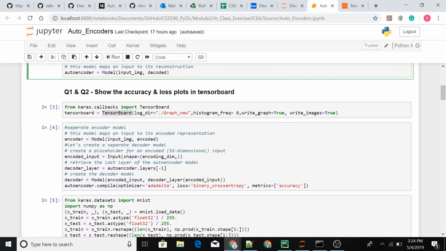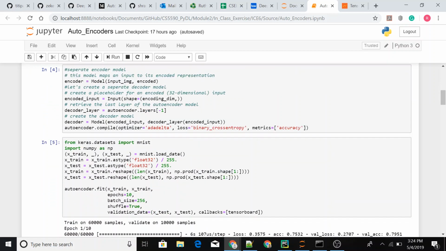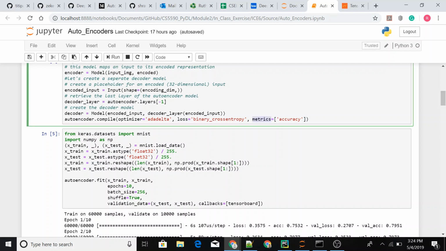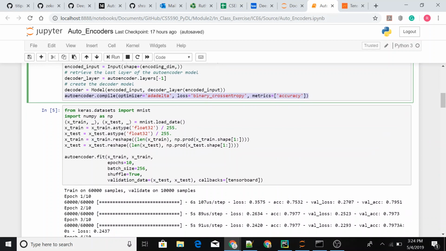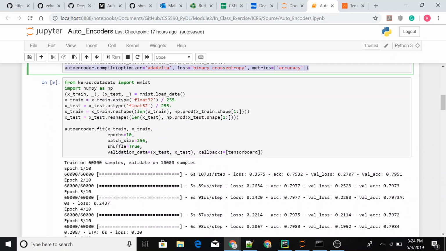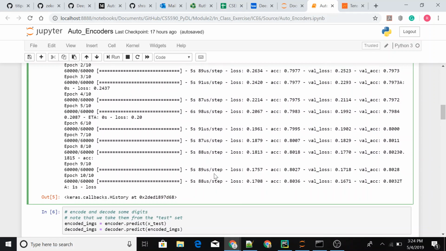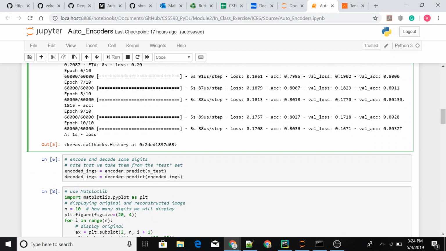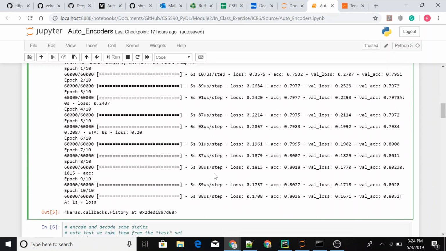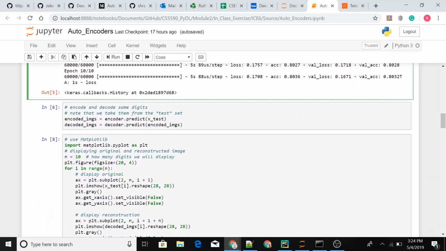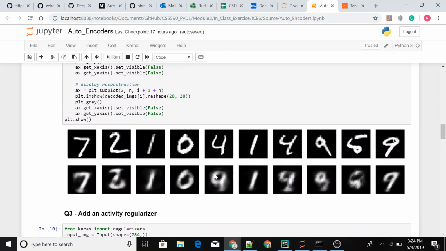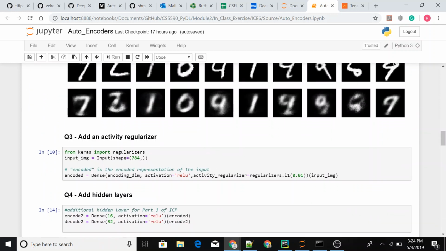Then this is how we create a TensorBoard graph and we call this in the callbacks while training. Make sure that you add the metrics as accuracy in the compile function. Once you fit the dataset and pass the callbacks as TensorBoard, the one which we created earlier, it plots the results in the logs. I've trained it for 10 epochs to get the results quickly, and then we plot the image with the reconstructed one.